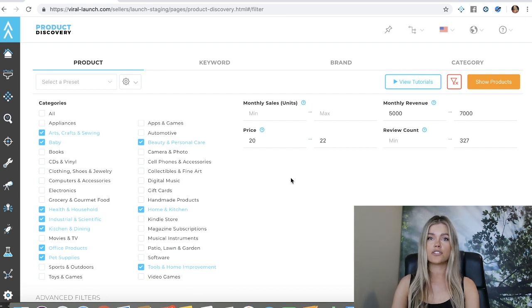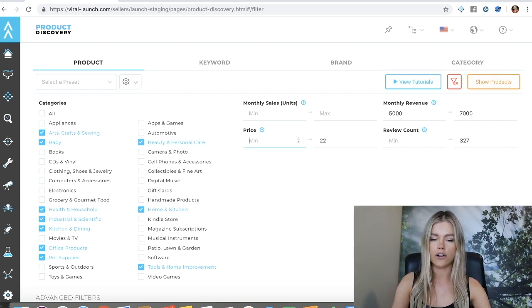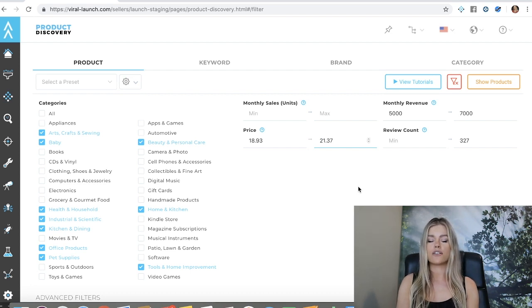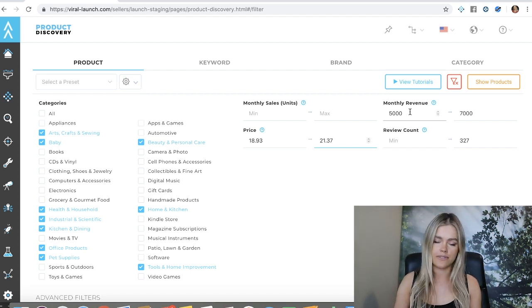And another thing, here's another hack, is instead of using solid numbers, use weird numbers. Like instead of $20, put like $18.93 up to like $21.37. No one is doing this. They're just putting in whole numbers because it's easy, but you're gonna capture weird products that have a weird price that no one else is seeing, or not no one else, but some people might see it.